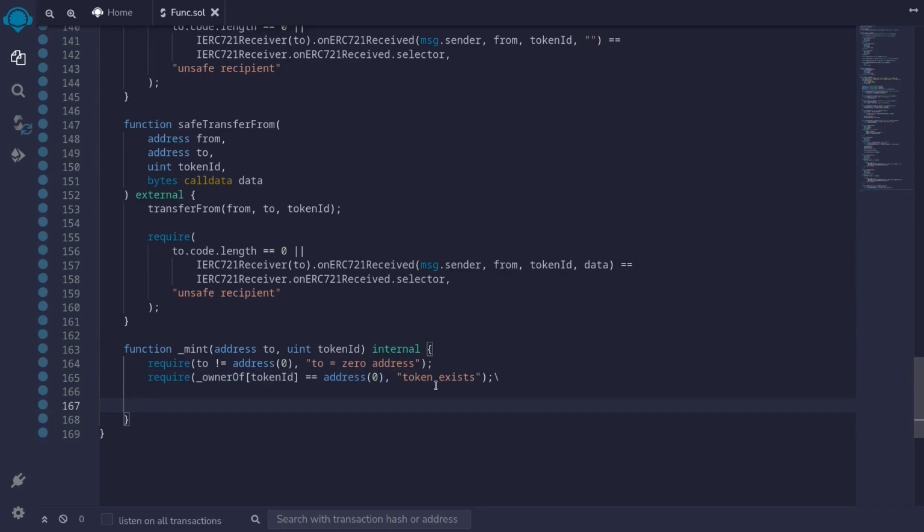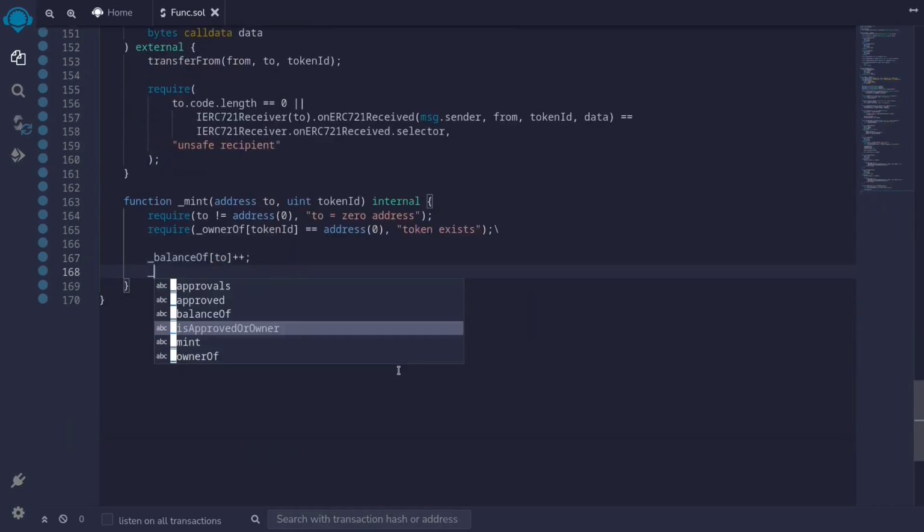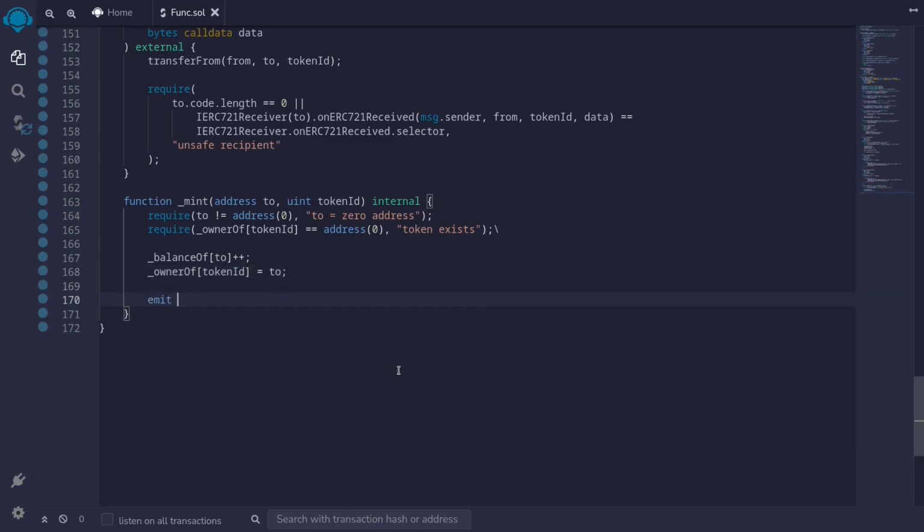Once it passes these checks, next we'll update the balanceOf and ownerOf. _balanceOf[to] incremented by 1 and _ownerOf[tokenId] is equal to to. And then we'll emit the event Transfer. This is similar to the ERC20 Transfer. Transfer from address(0) to to, tokenId.